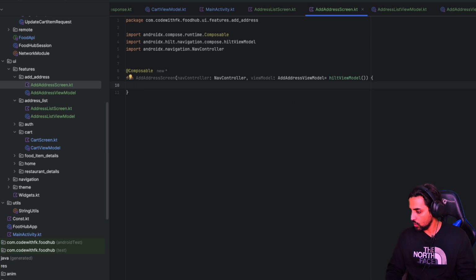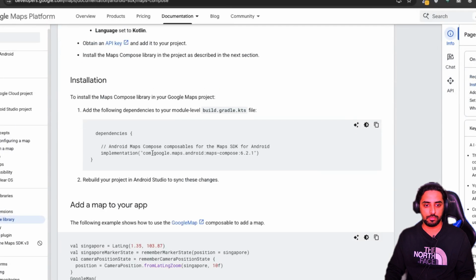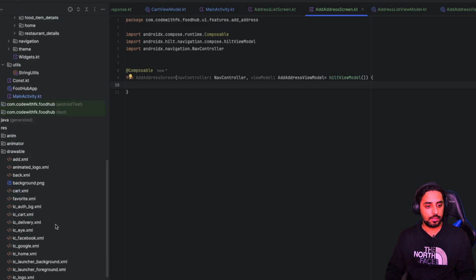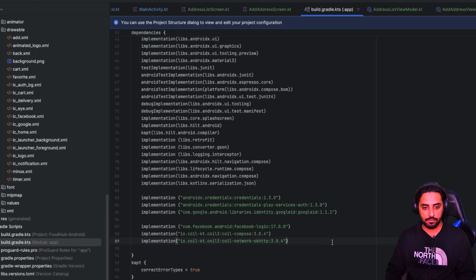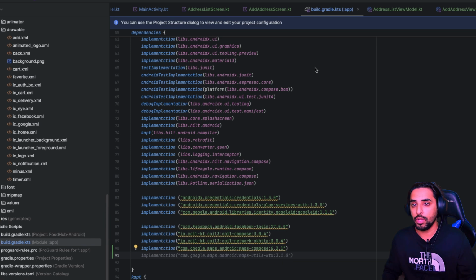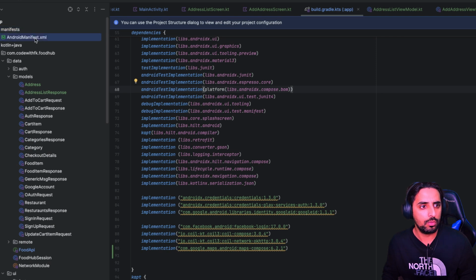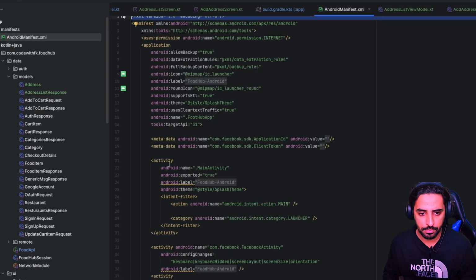Okay, so to do that, what we need to do is integrate Google Maps. To integrate Google Maps, we need to add some dependencies to the system. For that we'll go over here, go to the build scripts, go to Android Gradle files, and over here I'll add the Google Map Compose. We'll sync it. Okay, so now this is done. And one more thing that we need to do over here is to go to the Android manifest file and add this property inside the.